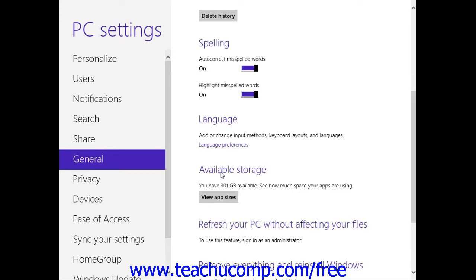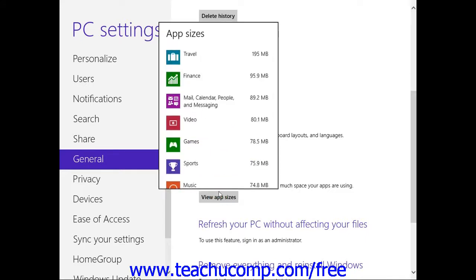Next, under the Available Storage section, you can see how much space is available for apps on your hard drive. You can click the View App Sizes button to open a separate window that displays the current storage size of all of the apps on your computer.